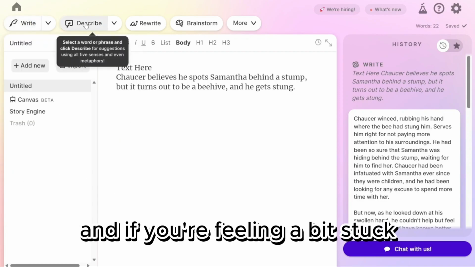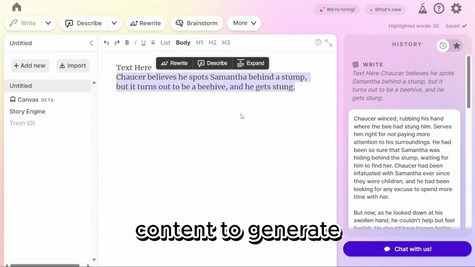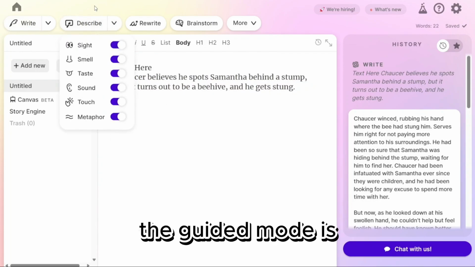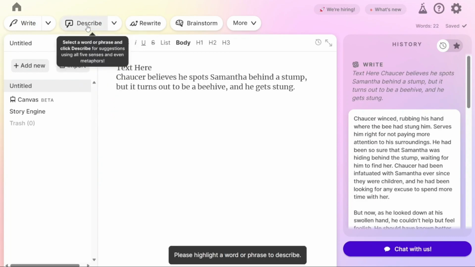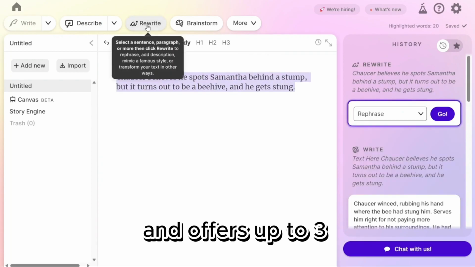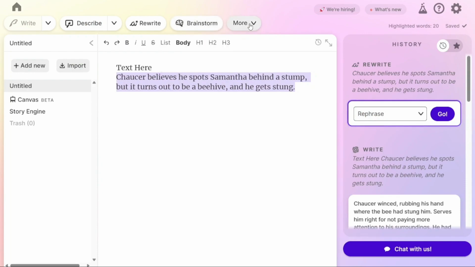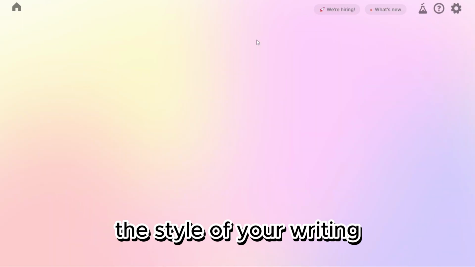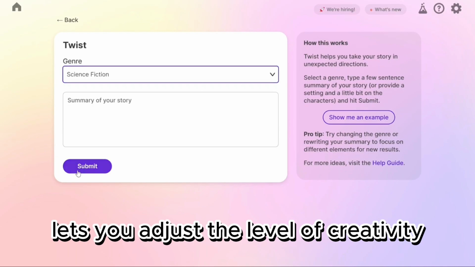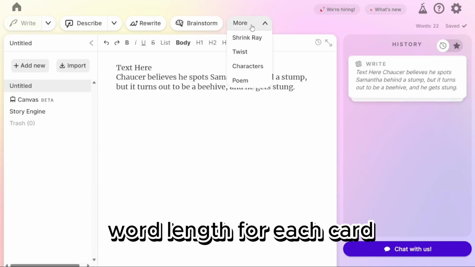And if you're feeling a bit stuck, there's the auto mode. Here, Sudowrite uses your existing content to generate recommendations for your next steps. But if you want a more hands-on approach, the guided mode is your best bet. One of my favorite features is Create Write. This tool scans your document and offers up to 3 potential story ideas. Plus, with the tone shift option, you can easily adjust the style of your writing, and for those who like to fine-tune, the Write settings lets you adjust the level of creativity, regulate the number of cards produced, and even set a desired word length for each card.